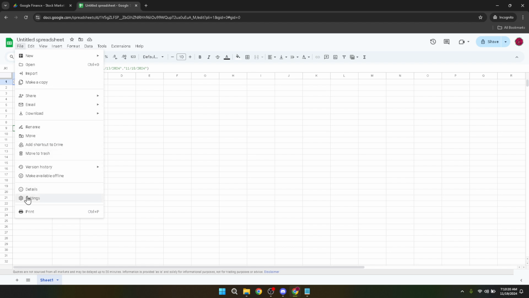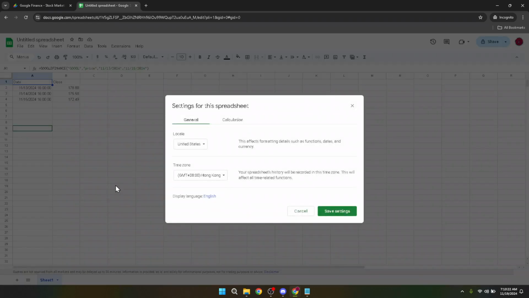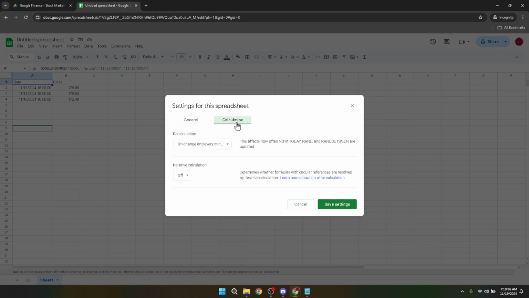Click on it. Doing so will bring up the Sheet Settings menu, a place where you can adjust various parameters to customize how your spreadsheet works. In the Settings menu, find the option labeled Calculation. This is where you can control how and when Google Sheets recalculates formulas.